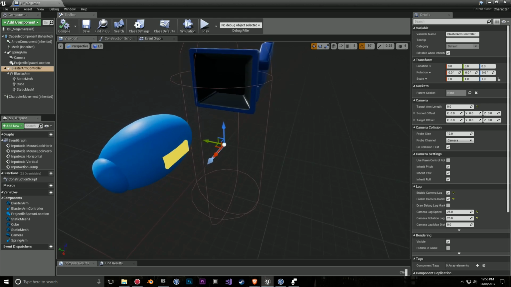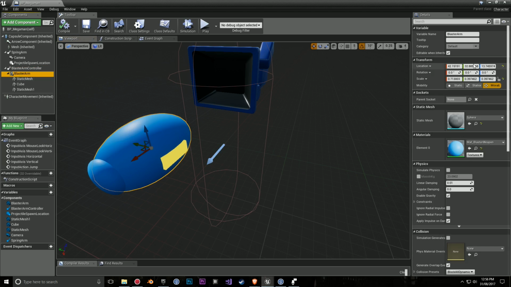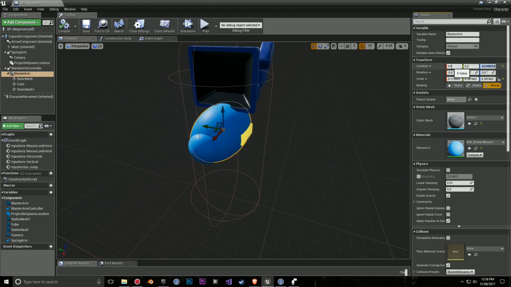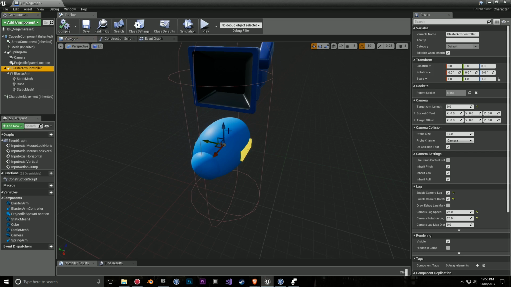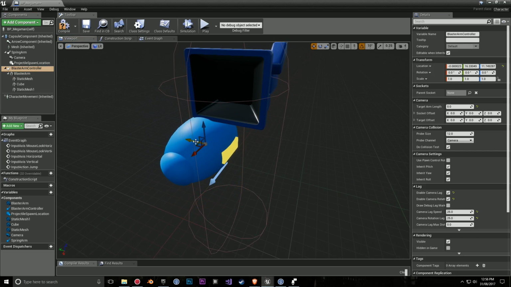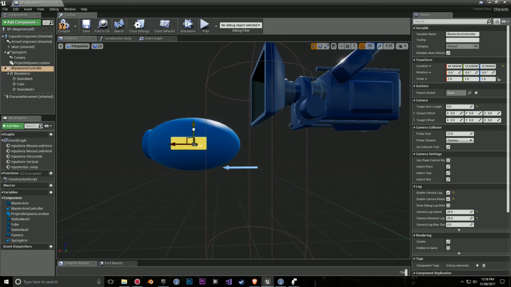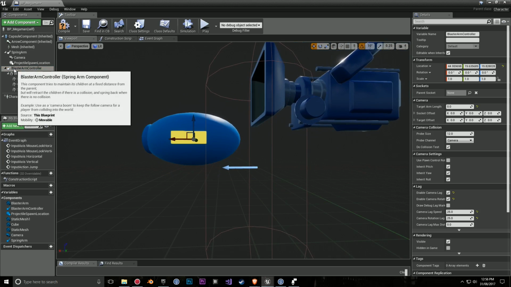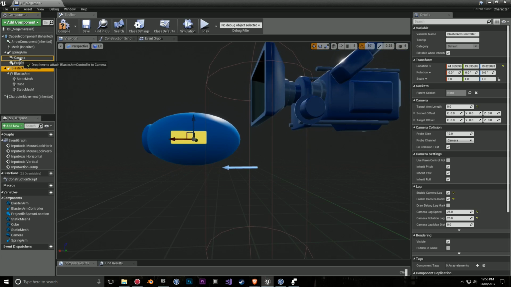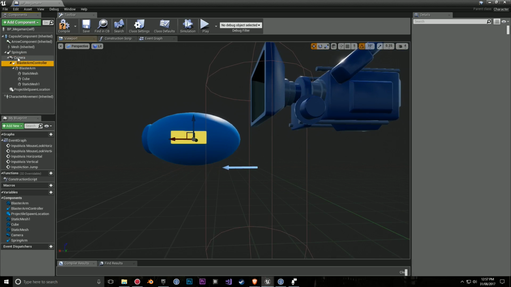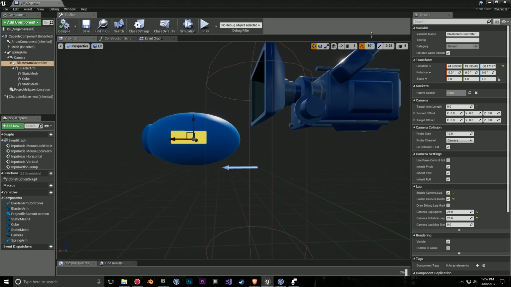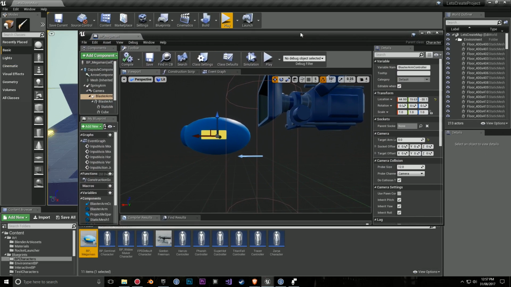So we got our blaster arm controller. We got our blaster arm. Let's zero this out, and then we can move this blaster arm controller into place. I just like to work with things when they're in proper locations. So let's move that there, and let's make this a child now of the camera. Compile and save. Let's see how this looks in the game.